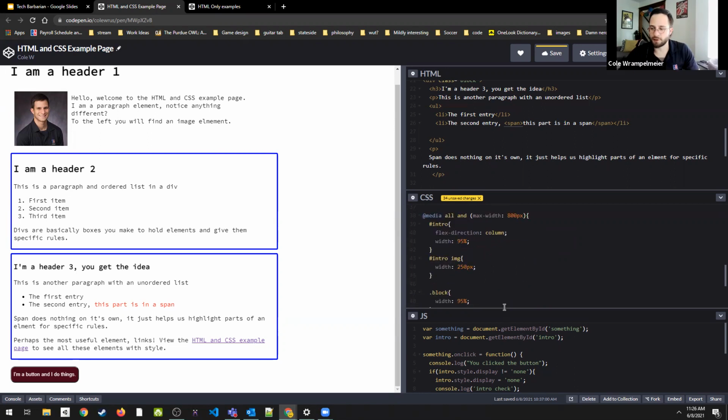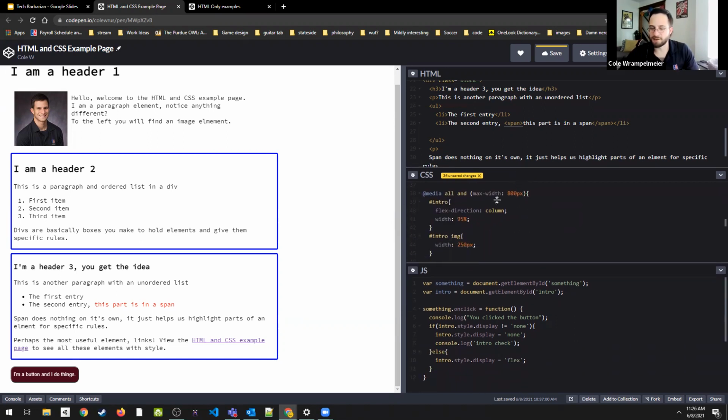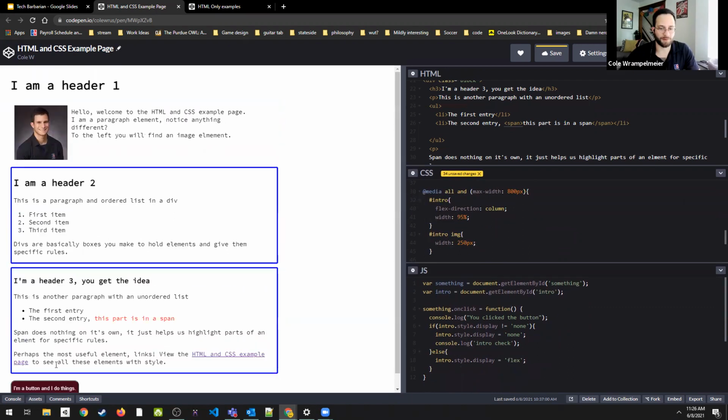And down here's my media query. We'll go over that in a second. Now, here's my button, and it now does things. If I click it, you'll see it hides that intro part.